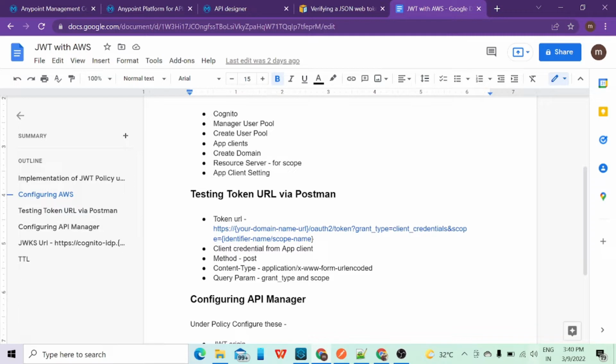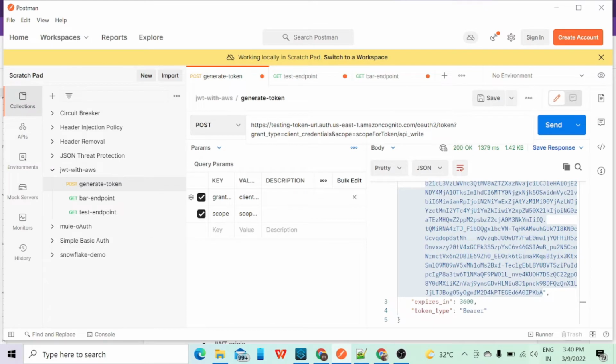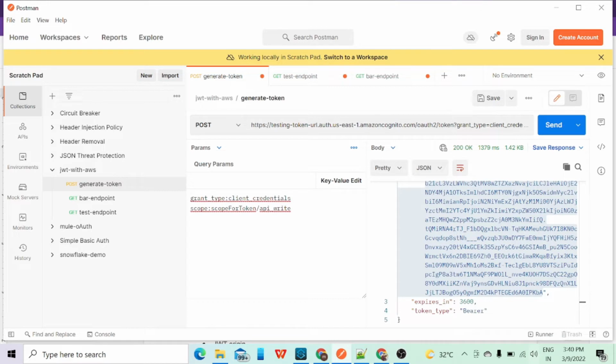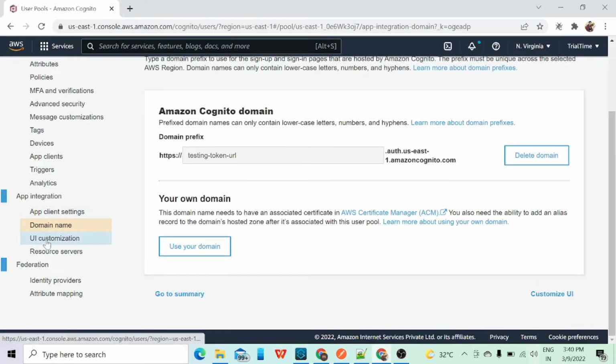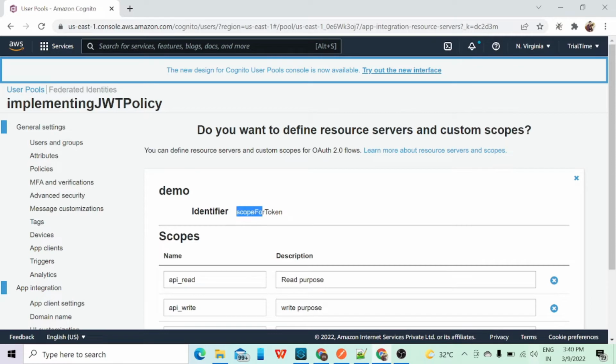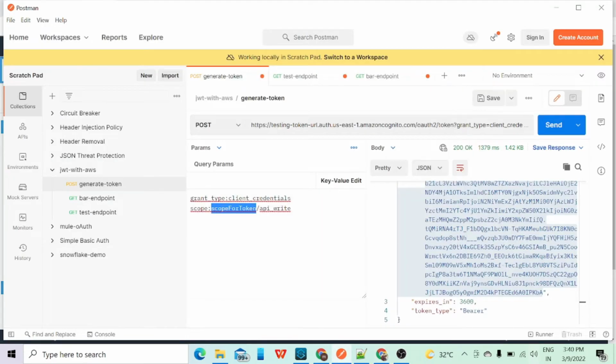The content type we need to pass is in this format, application/x-www-form-urlencoded, and in the query params we will pass these two things. If I come over here, now if you see, in the query params we have grant type, client credentials, and the scope, the identifier name that I have created. If I show you in the resource server, this is the identifier name. So this identifier name I have given, and this is the scope name.